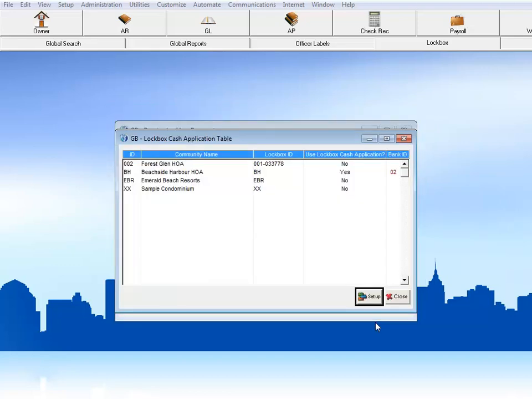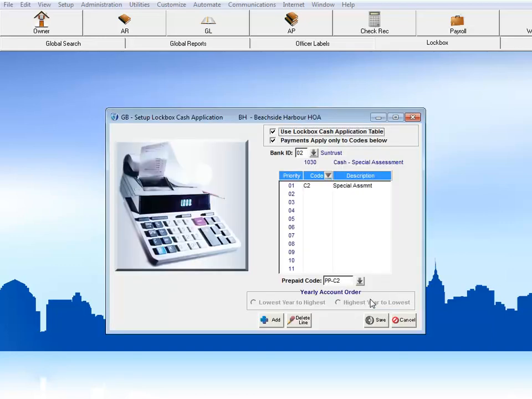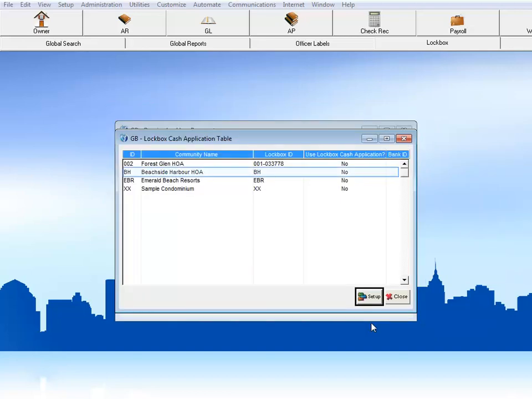You can see on this window now that the Lockbox cash application table has been activated for Beachside Harbor Homeowners Association, and that the payments will post to Bank 2. If in the future we'd like to deactivate this table, all we'll have to do is click on Setup again, uncheck the Use Lockbox Cash Application Table box, and click Save. And now you can see that the Lockbox cash application table is no longer active for Beachside Harbor.